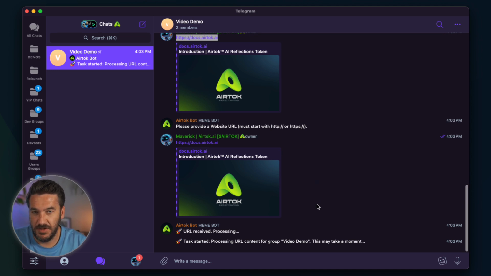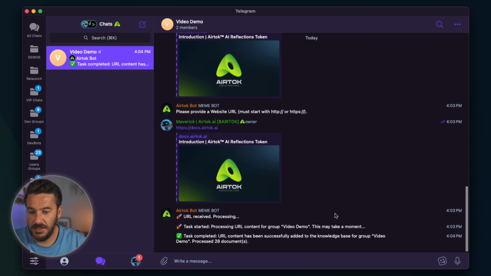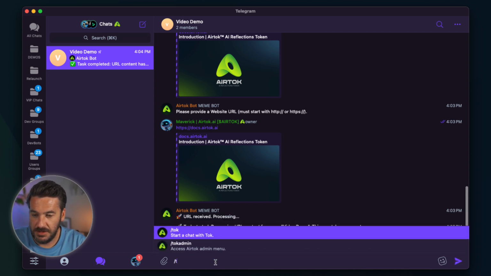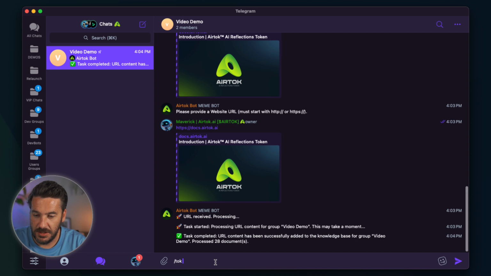So that normally takes a few minutes. It's relatively quick depending on how big your website is and how big the information is that's on there. Now you can let that run in the background. There you go, it's done already. So you can see it's processed 28 documents, and that's all in the knowledge base now. So straight away, once that's done, we can test it out just by going /tok. Tell me about the project.